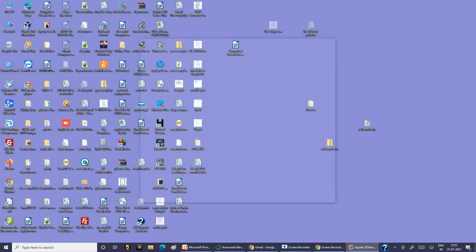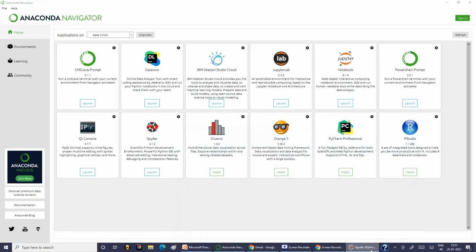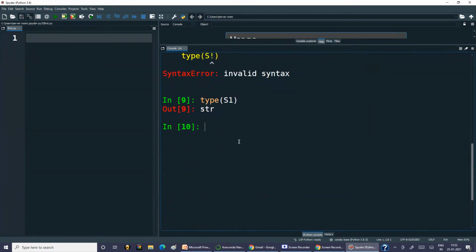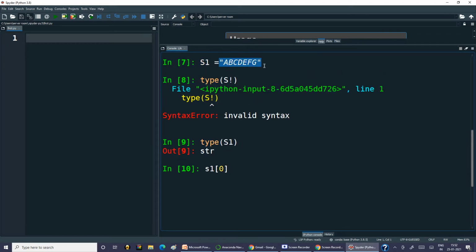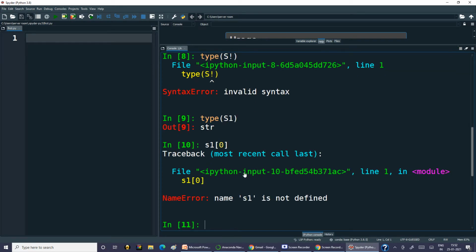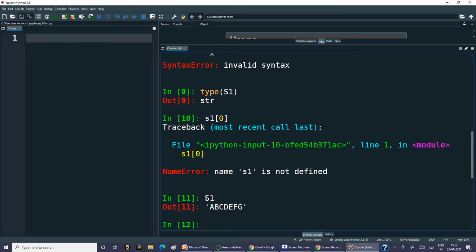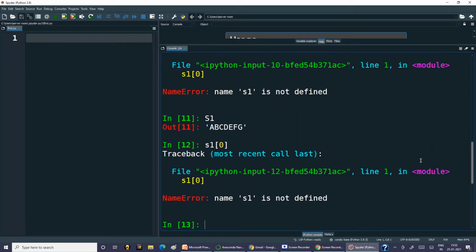Now let us see s1[0]. If I write this, what will the output be? It will be A, because the string is A B C D E F G. Let me display S1 completely. So this complete S1 is A, B, C, D, E, F, G. Now you see here S1[0]. It will be A. Oh, small s, capital S is required.